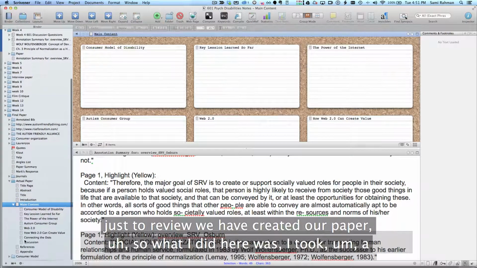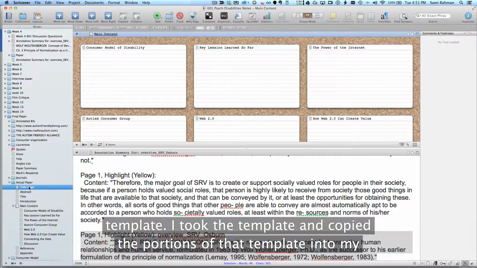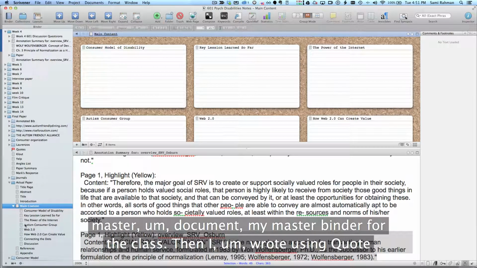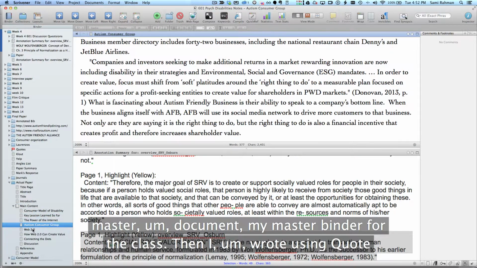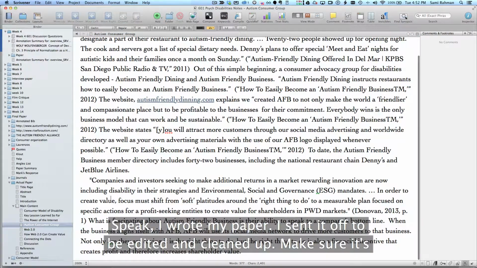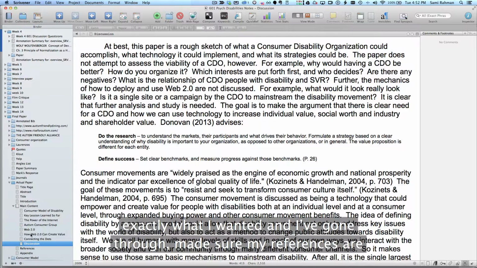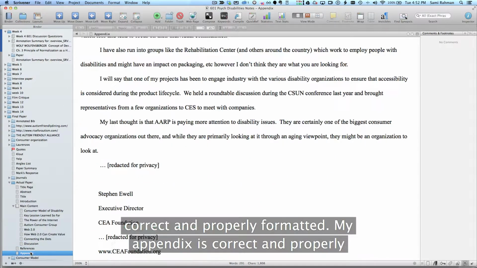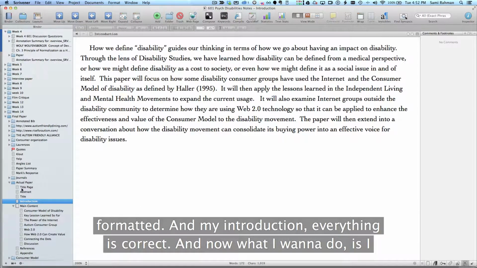So what I did here was I took a template. I took the template and copied the portions of that template into my master document, my master binder for the class. Then I wrote, using QuoteSpeak, I wrote my paper. I sent it off to be edited and cleaned up to make sure it's exactly what I wanted. And I've gone through, made sure my references are correct and properly formatted, my appendix is correct and properly formatted, and my introduction, everything is correct.